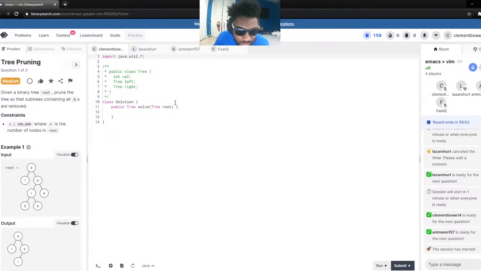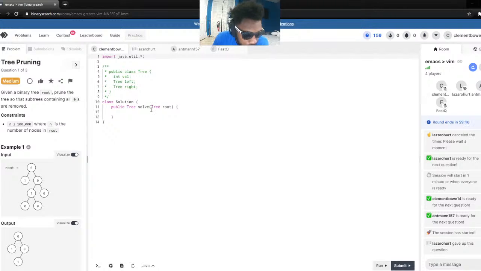So go ahead and read the first question if you want. All right, first question here is tree pruning. Given a binary tree root, prune the tree so that the subtrees containing all zeros are removed. A classic depth first search problem. Exactly. And then you just make sure that that little subtree doesn't have any zeros. I mean that they're not all zeros. If they are, prune it.